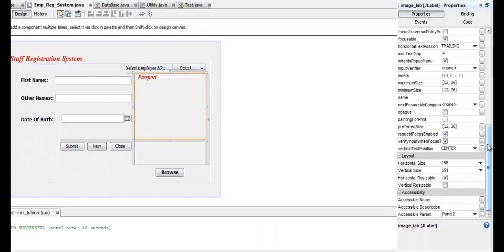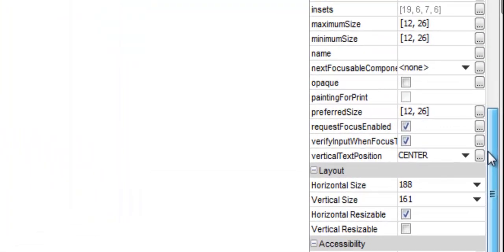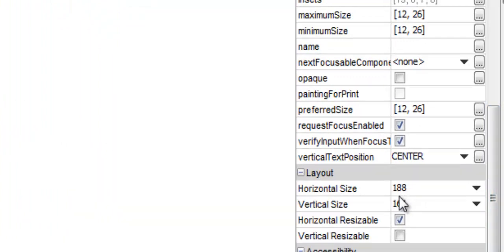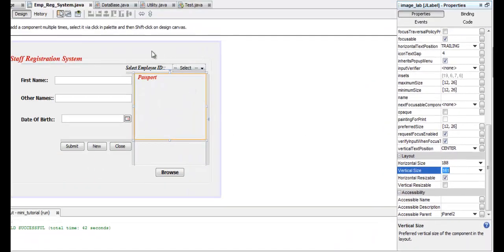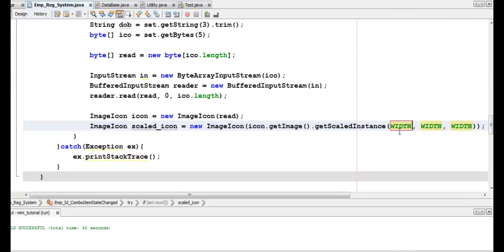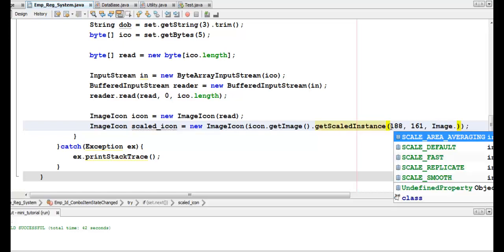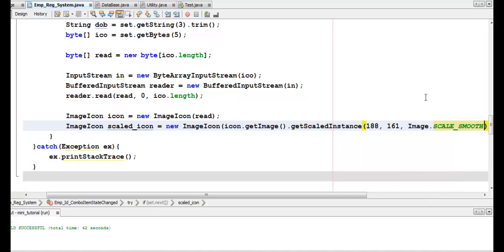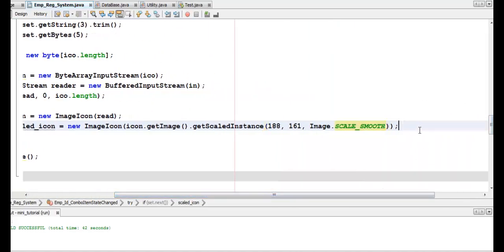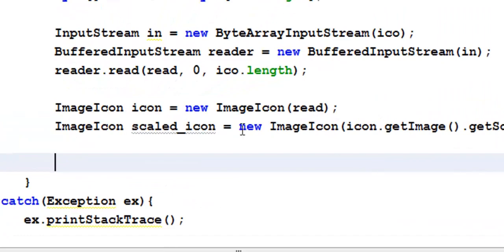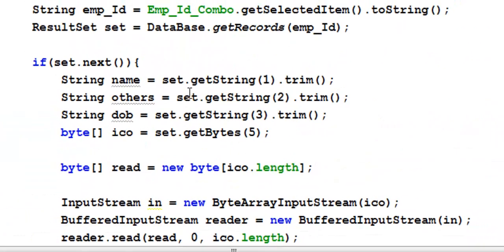Okay, this is the horizontal size 188 and the vertical size is 161. That is the width and the height. So width 188, height 161. So I'll include here width 188 and height 161, and say Image.SCALE_SMOOTH. So I'm done with the image stuff.